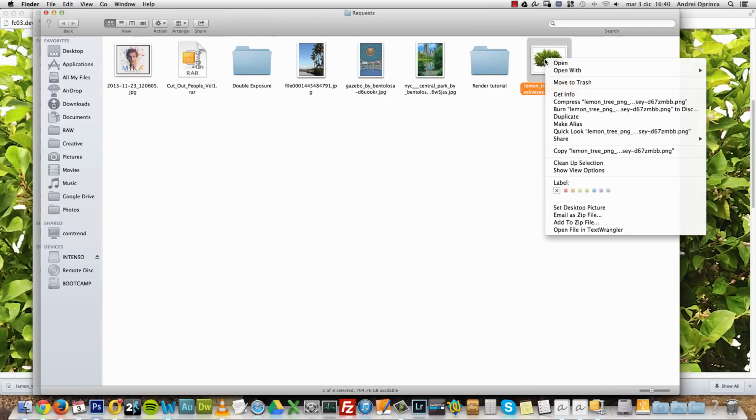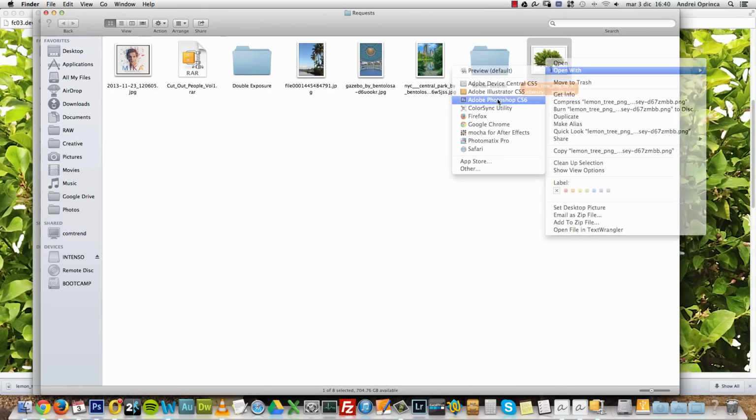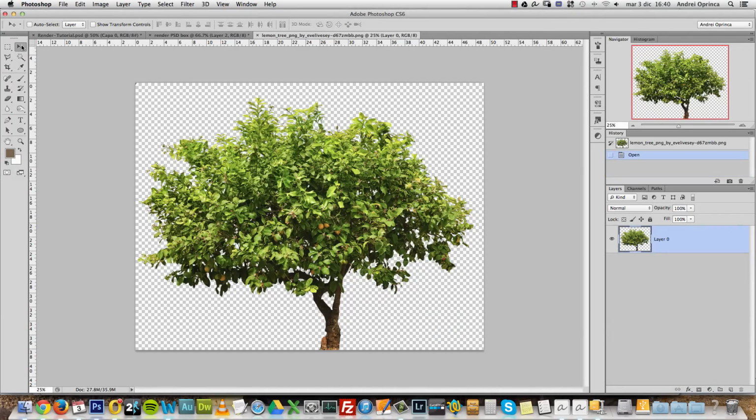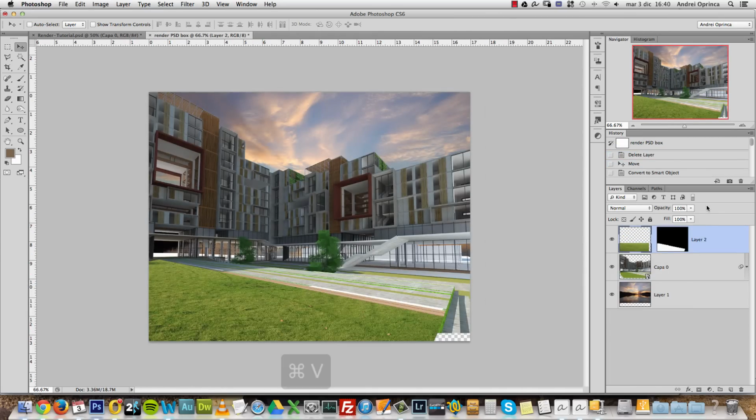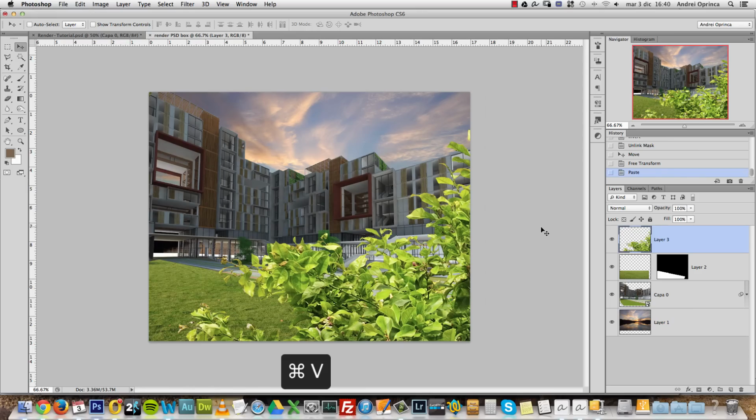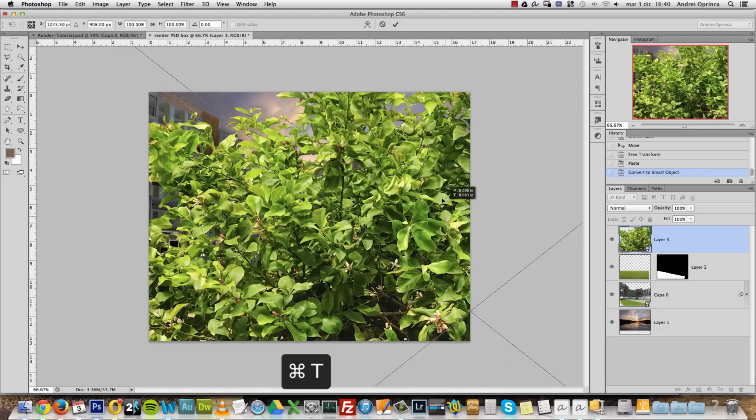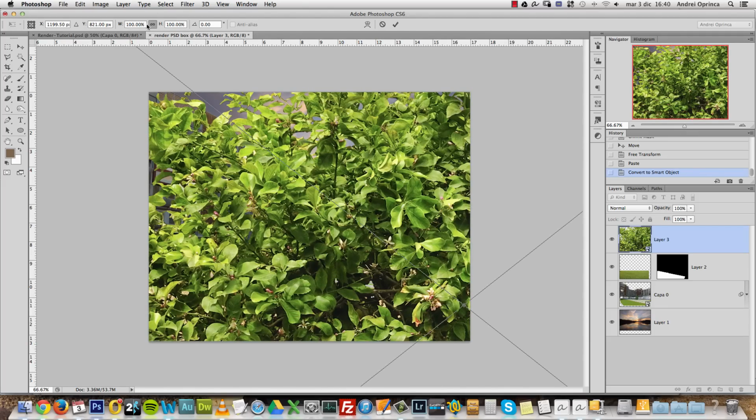So let's save our image. Okay, so this is my saved file. I'll open it in Photoshop. You can see that it's a transparent PNG file, so you don't have to spend time cutting it. So I'll just copy it and paste it on my canvas here, and you can see it's really big. If you want to use it several times, you can convert this into a smart object, for example, and that way you preserve the editing capabilities and the original size of it.